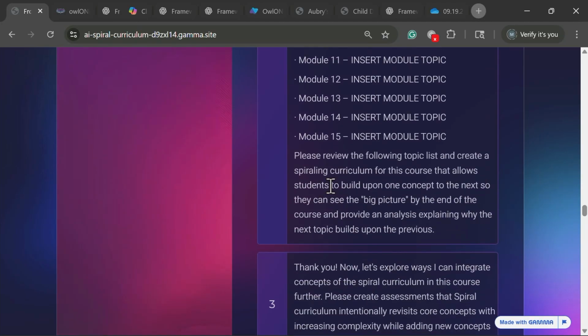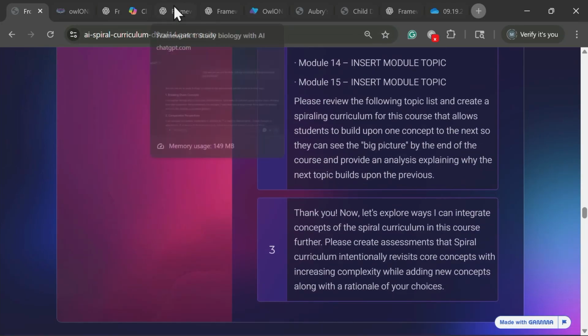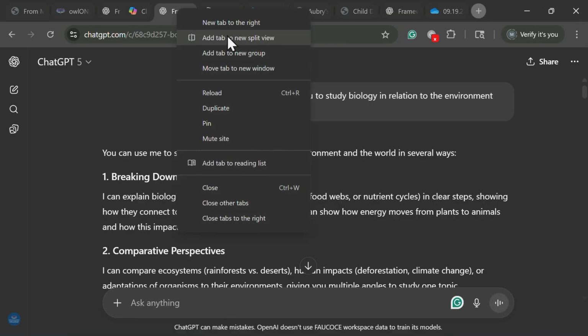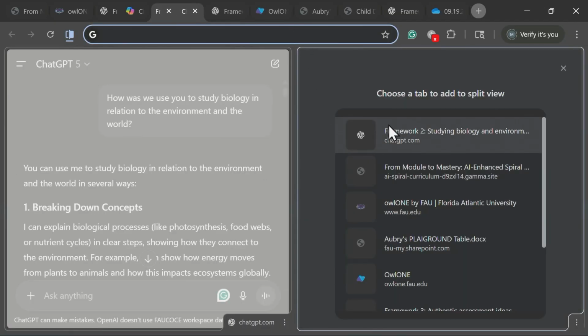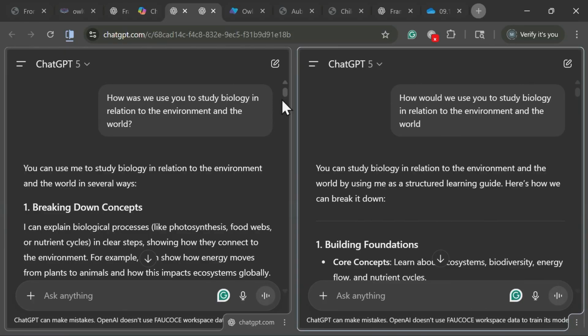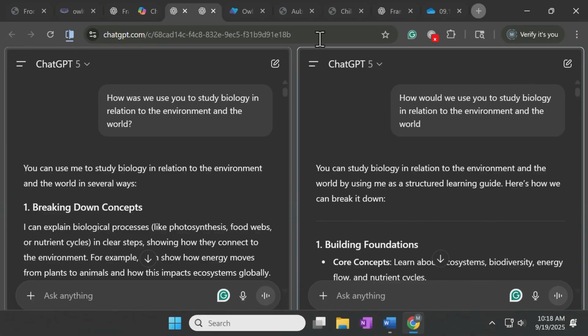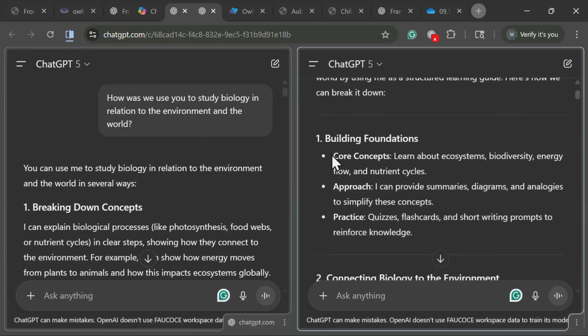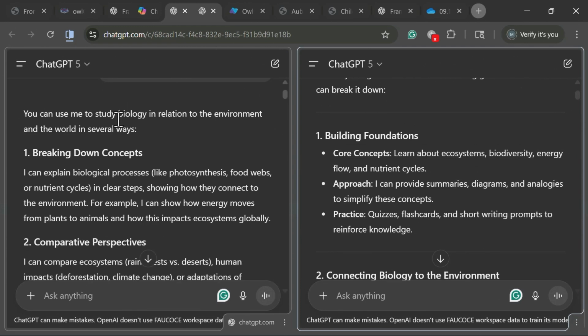Now, one other thing that I did that's different, which you'll see here, but I'm getting a little bit ahead of myself. I'm going to go ahead and split screen my screen again because I want to see how ChatGPT will focus on the same material but provide different outputs. Just for this first question here regarding how would we use you to study biology? So we'll see here, and then I'll get back to my next point in just a moment.